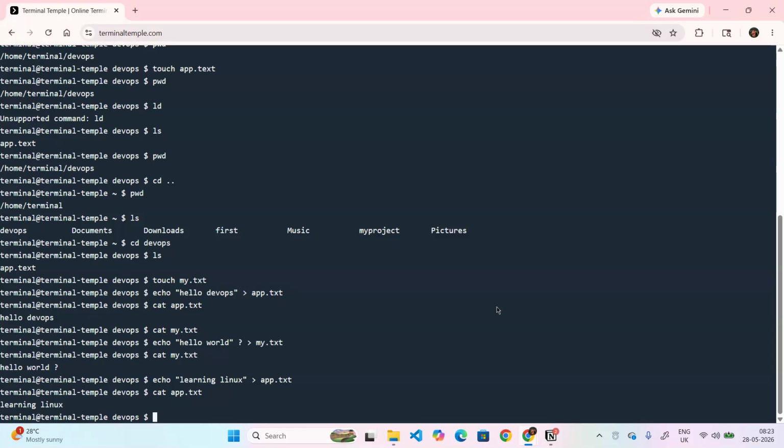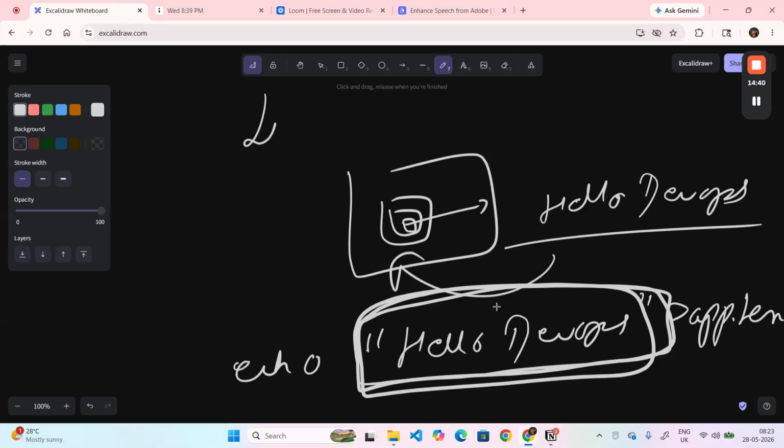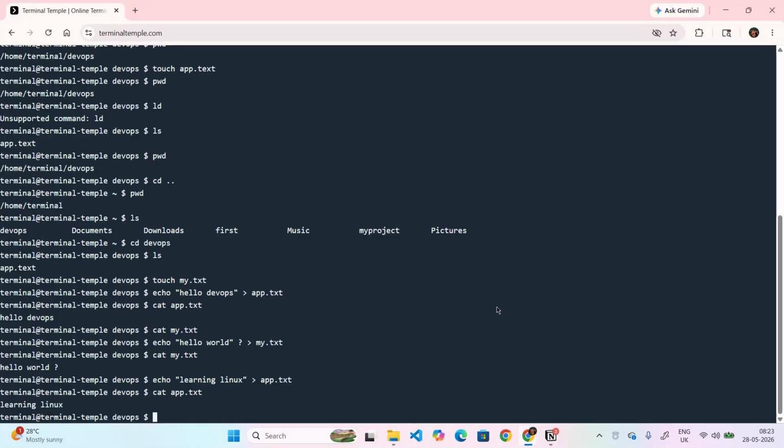Now what do I want to do? I don't want to delete the previous content. I want to add new content to the previous content. Whenever we use this command, our previous content gets deleted, right? Hello world is deleted and new content like learning Linux takes its place. Now my current content is learning Linux, not hello DevOps, and I want to add hello DevOps also. So how are we going to do it?